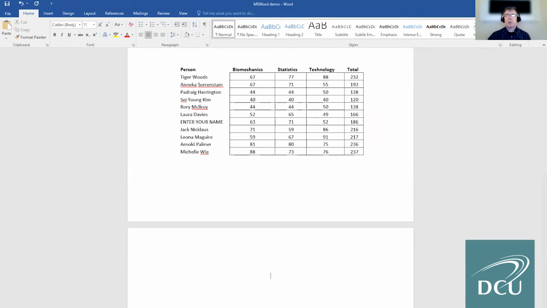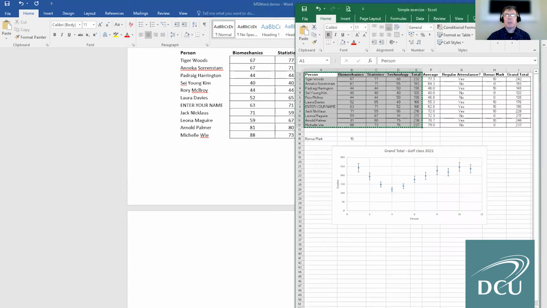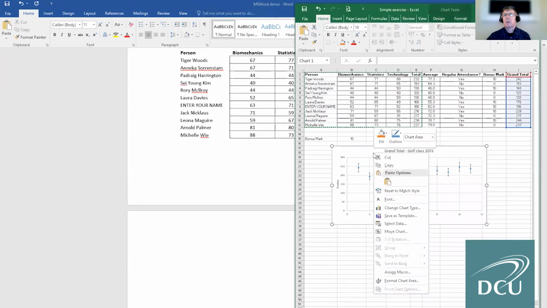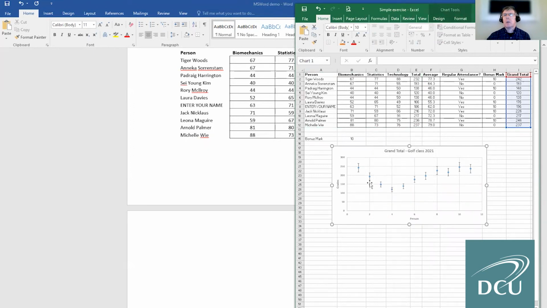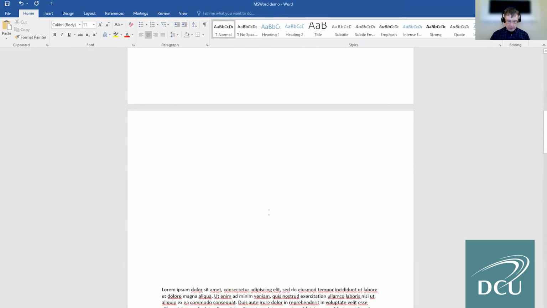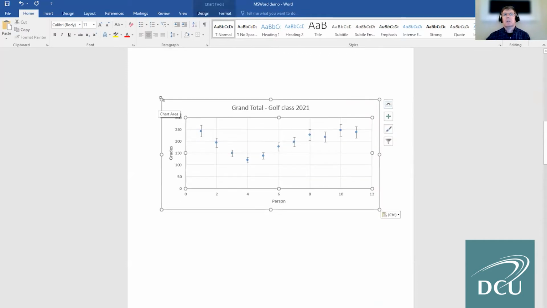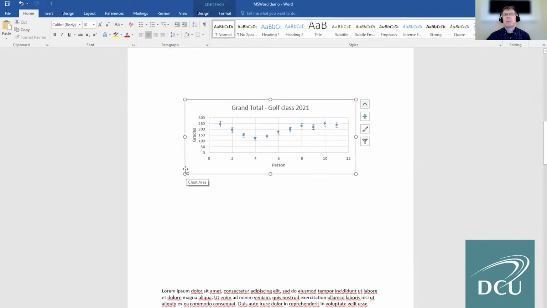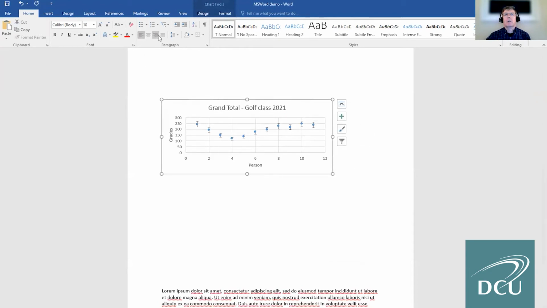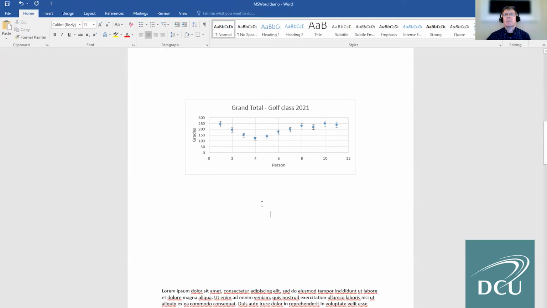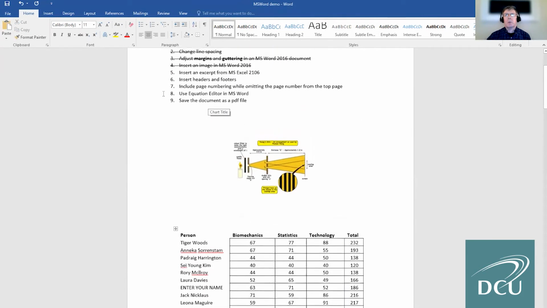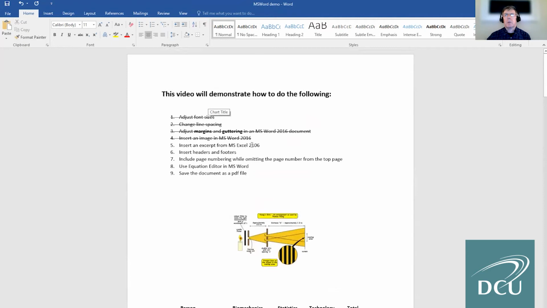I'm now going to insert from Microsoft Excel a chart. So I'm going to copy that chart. I'm going to bring it back to the page, hit Control V, and once again we can change the size of the chart and change its justification, left, right, or center justified. So there are a few things that you will be doing in your Microsoft Excel exercise. Let's strike through that.